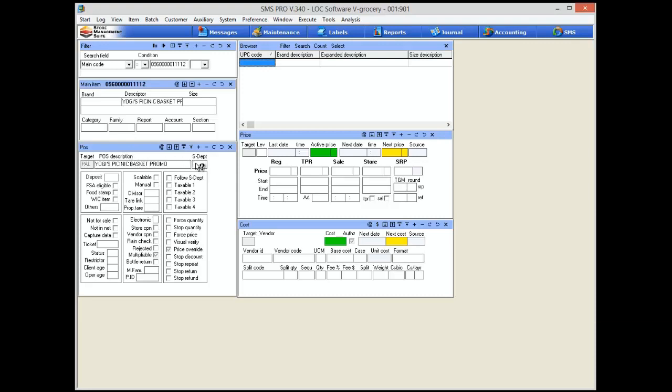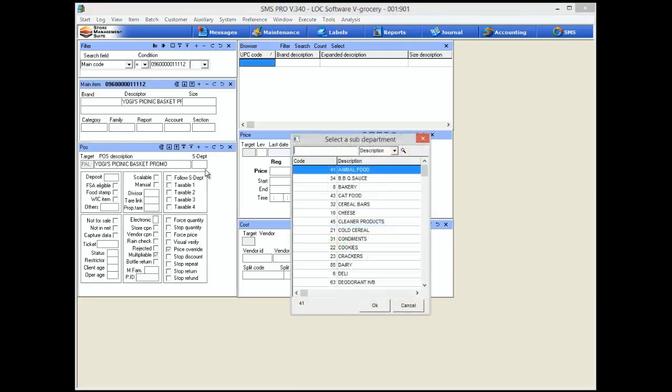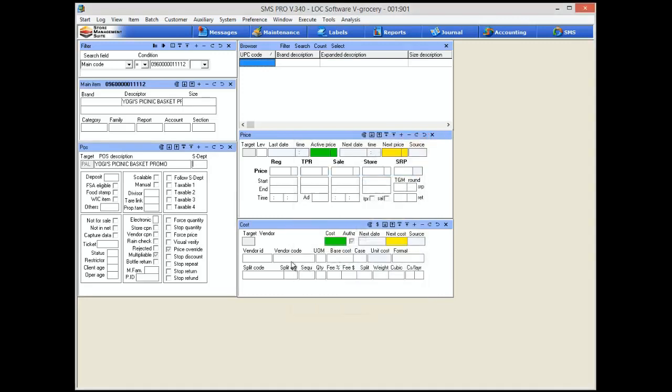I'm going to come over to my subdepartment, and if I don't remember, I can double click, bring up a handy dandy little list. But this week I actually do remember. I want to associate this with my grocery subdepartment, which is number 1.